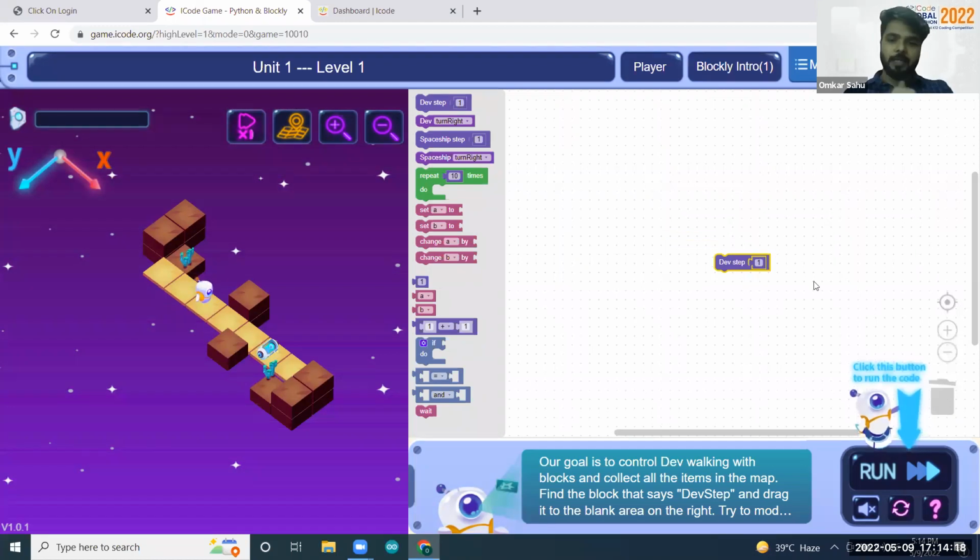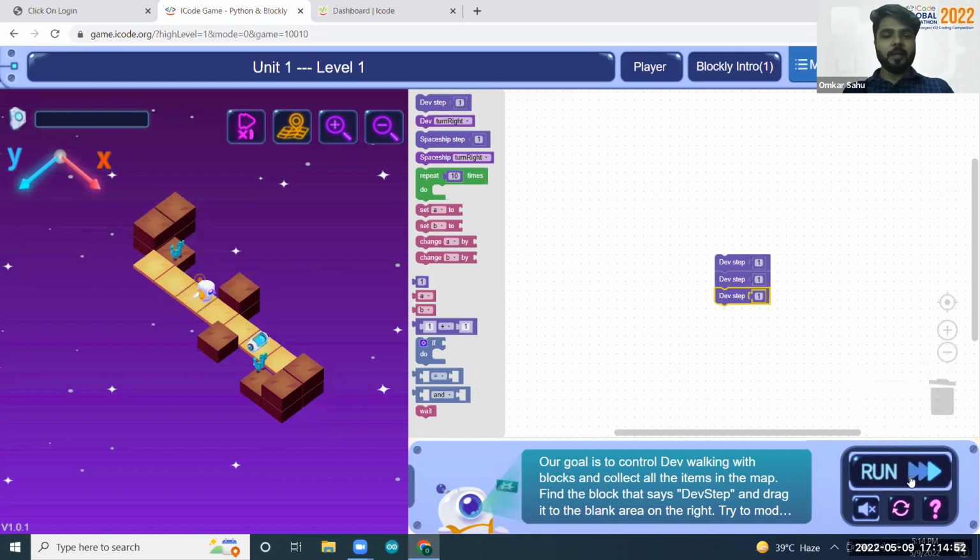Okay, now we have 1 step here. What should we do? We should take 3 steps, 1 step, 2 steps, and then 3 steps, right? So what will we do? 1 step we have already taken. Now we will drag 1 more. Now 1 plus 1 is 2 steps. Now another one. 1 plus 1 plus 1 is equal to 3. That means we will be able to take 3 steps. Now what should I do? I should click on run.